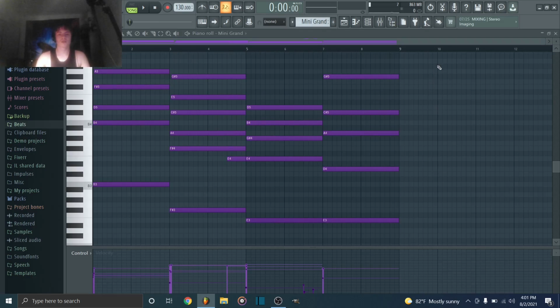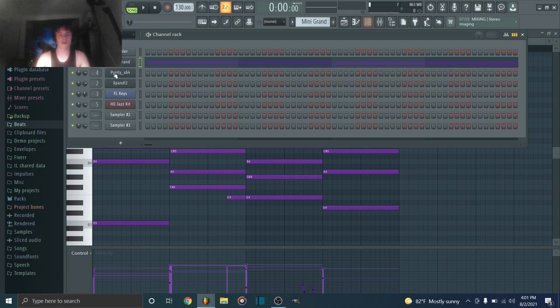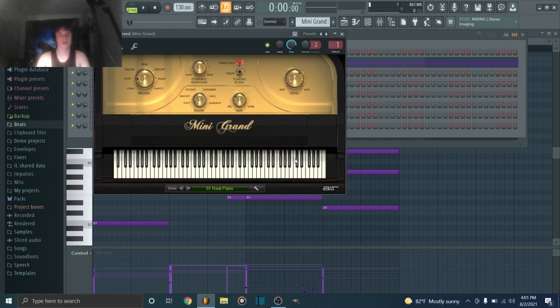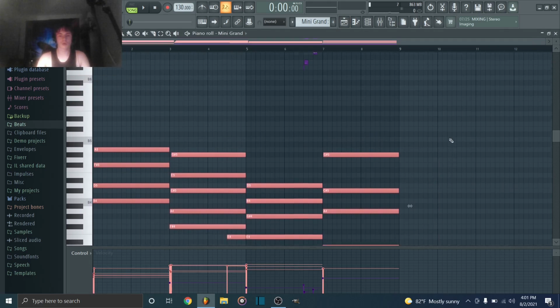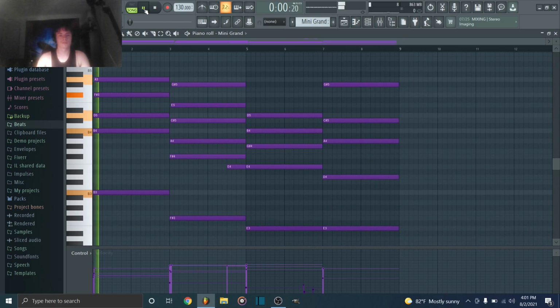So starting with the main part of this melody, I made these chords. I used Mini Grand, which is a fairly cheap piano plugin. It's made by the same people as Expand, and I just used the first preset, the real piano. So it's mostly just these chords as well as these little top notes right here, and it sounds like this.